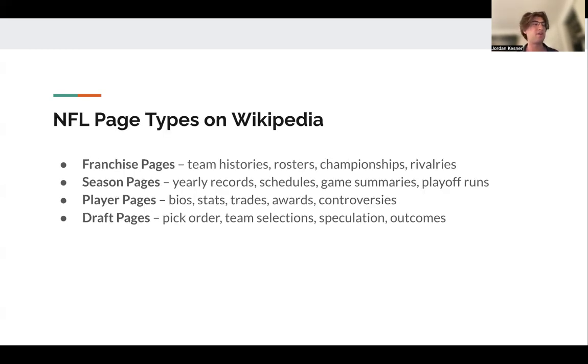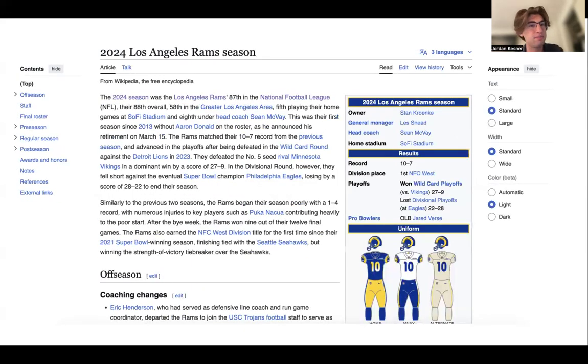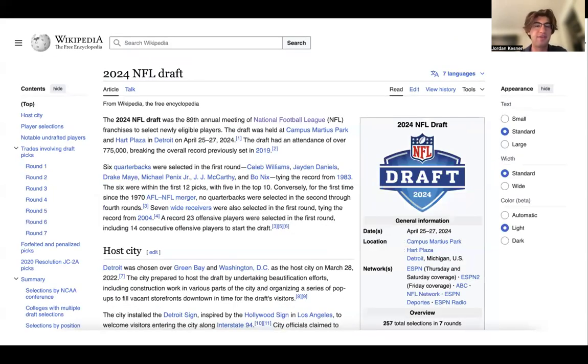There are a number of different page types on Wikipedia about the NFL. The four main ones I looked at in my research were franchise pages, season pages, player pages, and draft pages. Here you can see an example of each. This is a franchise page, one team's long-term historical page. This is the season page for a specific team. This is a player's page, which is like a biography. And then we have the NFL draft page. Every NFL draft has a page, and on each of these pages there's a table that shows the results of the draft, every team's pick over every single round.